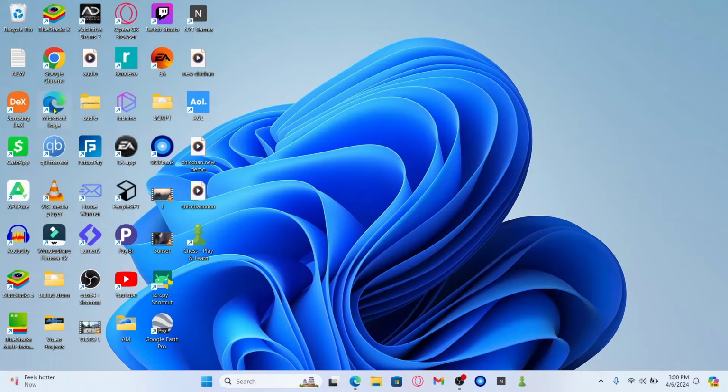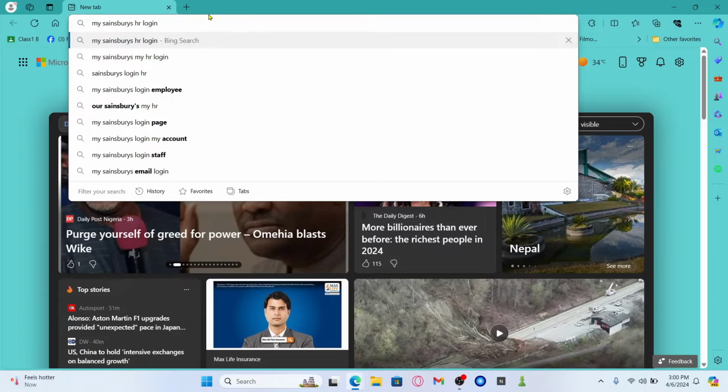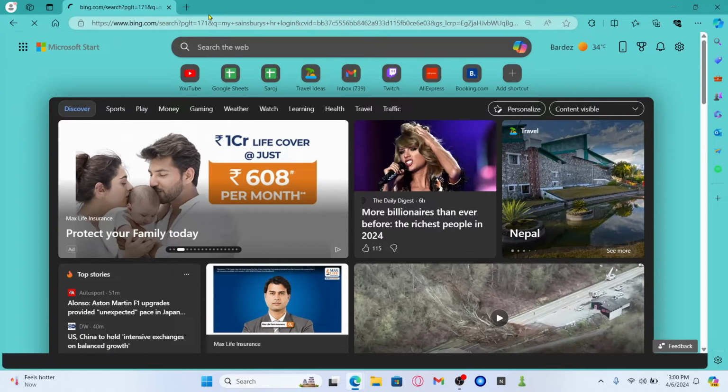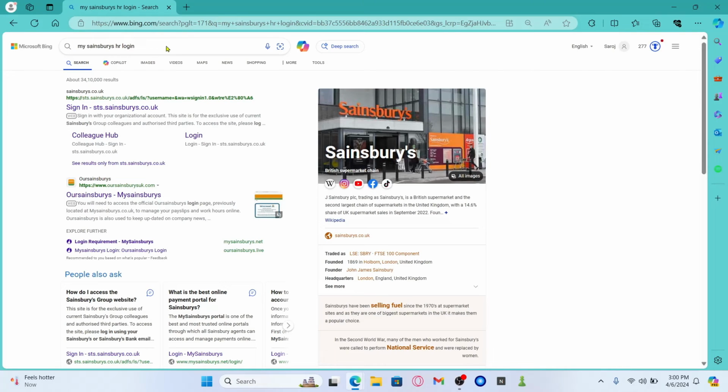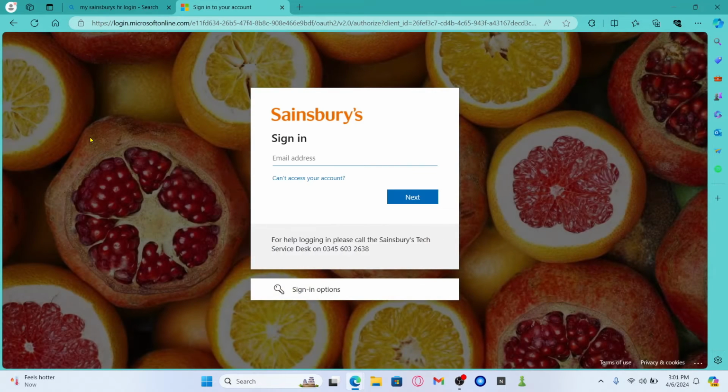First of all, open up your web browser and then in the search bar, type in My Sainsbury's HR login and press enter. Now from the search results, you will find the sign in link which says Colleague Hub. Go ahead and click on this and this will now redirect you into the colleague or the HR login portal.